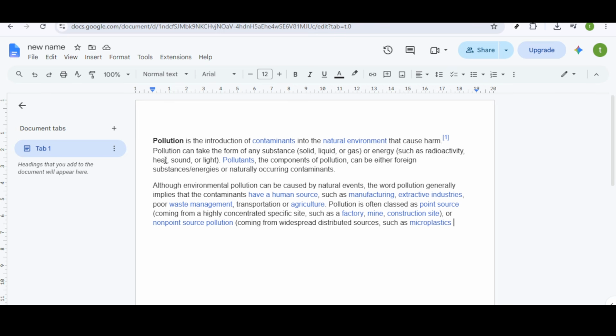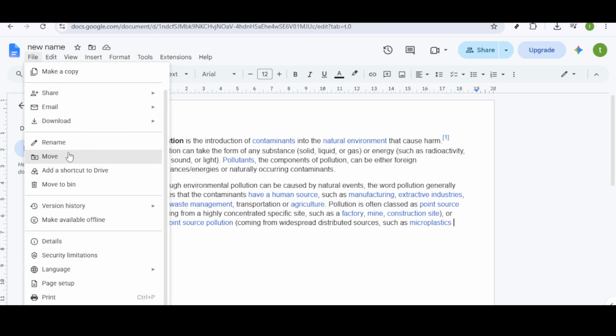Once your document is open, direct your attention to the menu bar at the top of the page. Here you'll find various options for editing and customizing your document. To adjust the page settings, you'll want to locate and click on the File menu. This option is usually found at the far left end of the menu bar and offers a variety of options for managing your document, from downloading and printing to configuring settings.